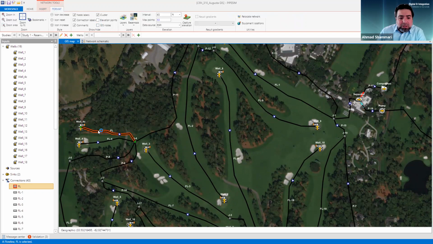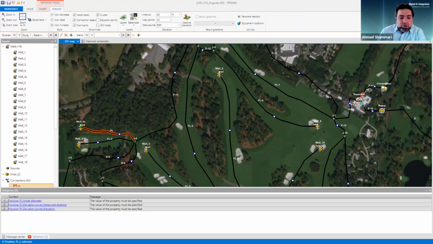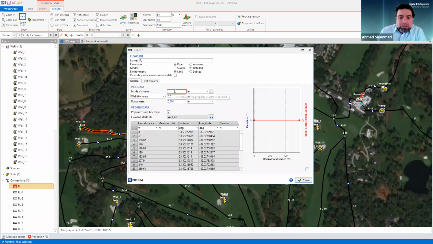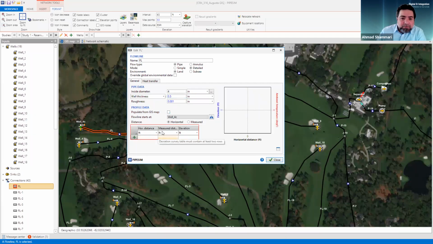As of now, if I double click here on this flow line, see, PIPESIM is not happy. It's complaining because I didn't enter the data. So when I double click here, now I need to enter the inside diameter. Let's say the inside diameter is 4 inches. But I still don't have the measured distance. I don't have the elevation. So I can remove the GIS. I can enter the data directly.